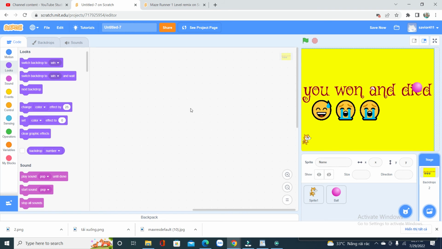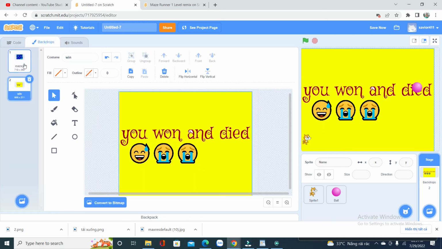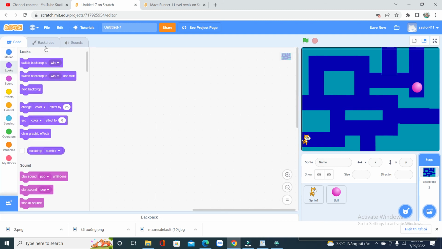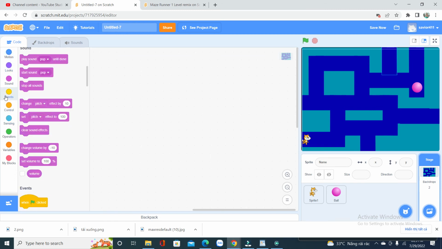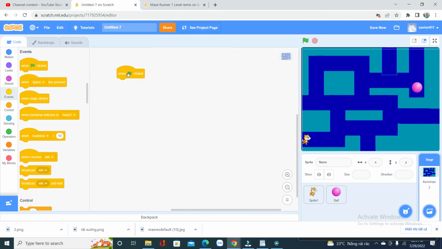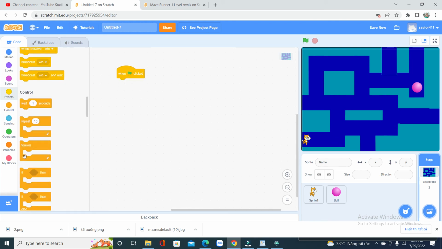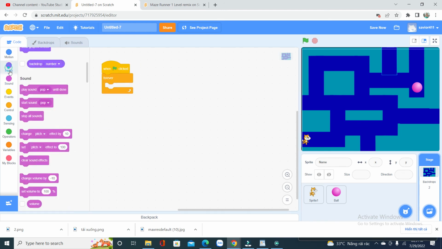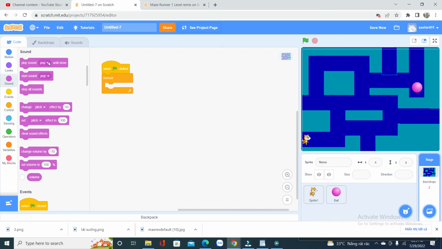So now we come to the code for the background. We have already done the art for the background, so now we do the code. When the flag is clicked, I want it to forever play a funny song. So I'm going to play Happy Birthday. So sound, play sound, I want to say happy birthday.